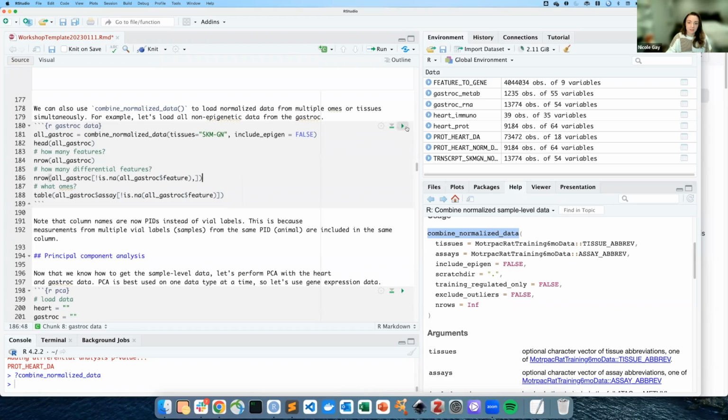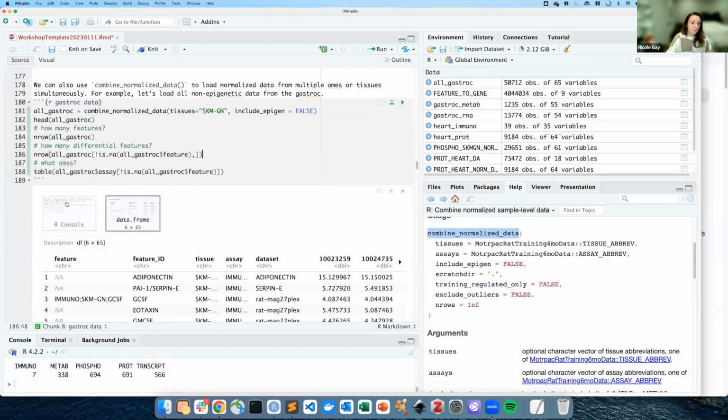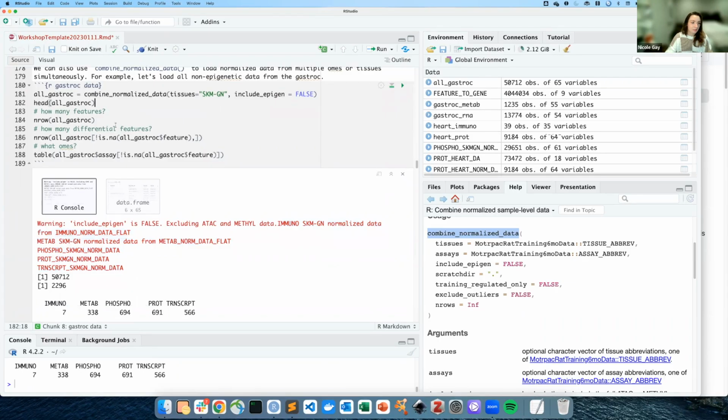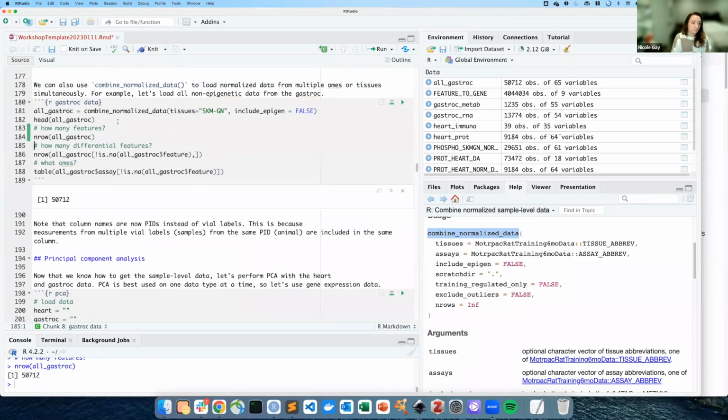Okay, so I'm going to run this chunk that's already filled in just to show what's happening. So first, it tells you that it's going to exclude the epigenetic data, which we're okay with. And then it lists every other data type it is collecting. And I asked it to tell me how many features there are in total. So there's over 50,000 features. We have the sample level data for gastroc now.